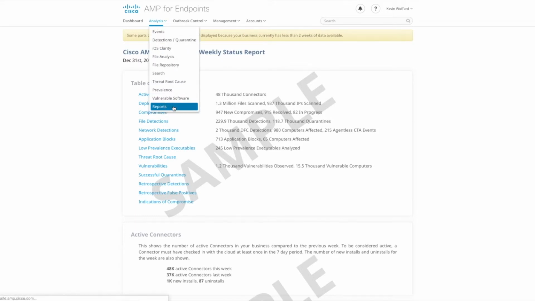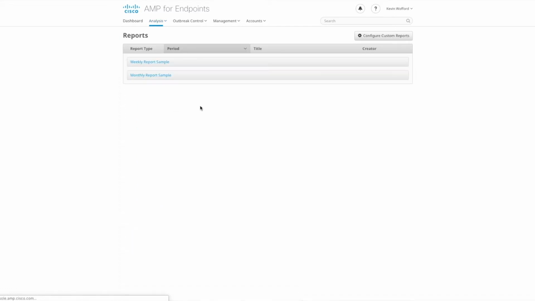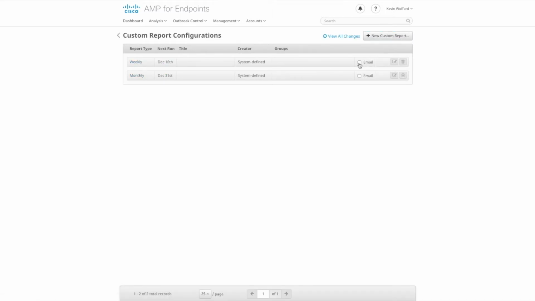We do have the ability for you to get these reports via email. So if you just go back to Analysis and then Reports again, click on Configure Custom Reports on the right side, and then very simply check the two boxes for email on the right side. These reports do get delivered to you every Sunday automatically.